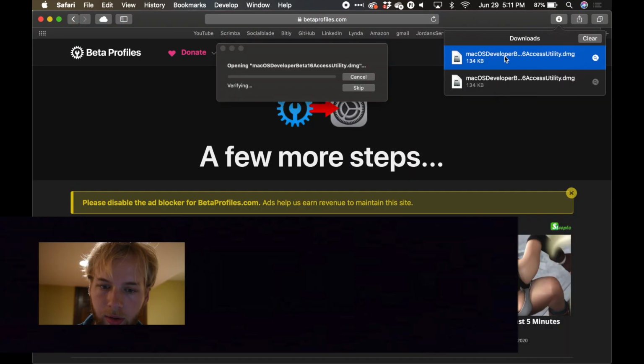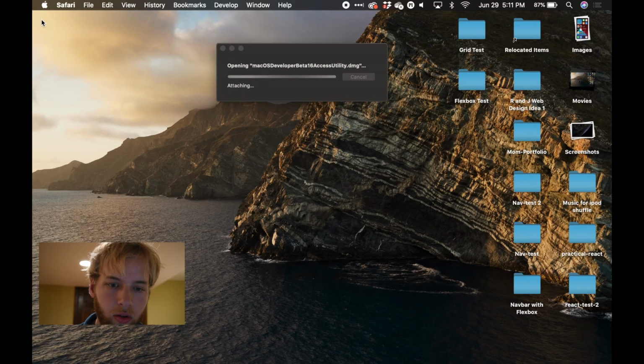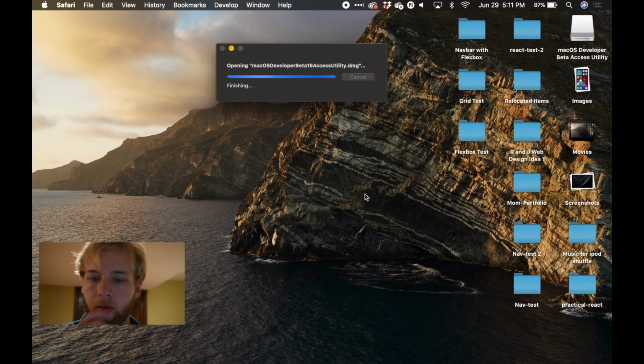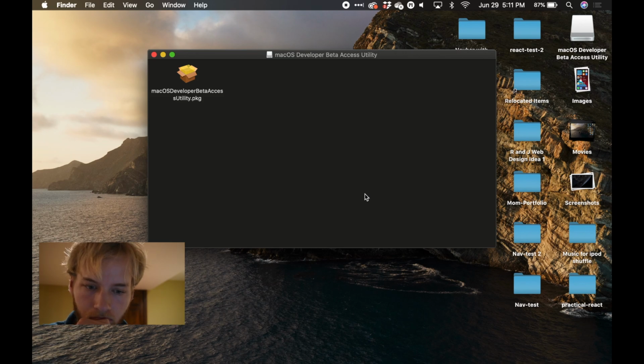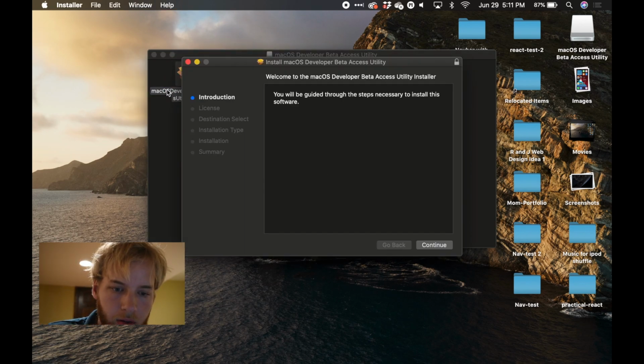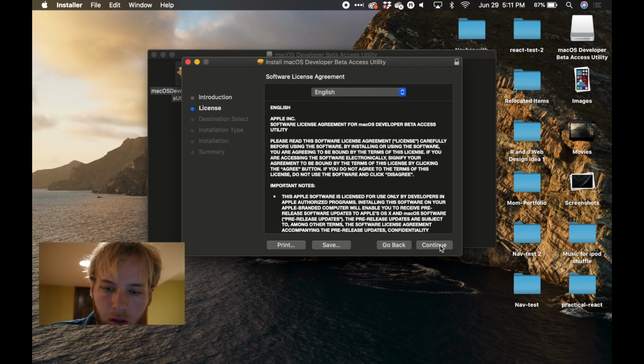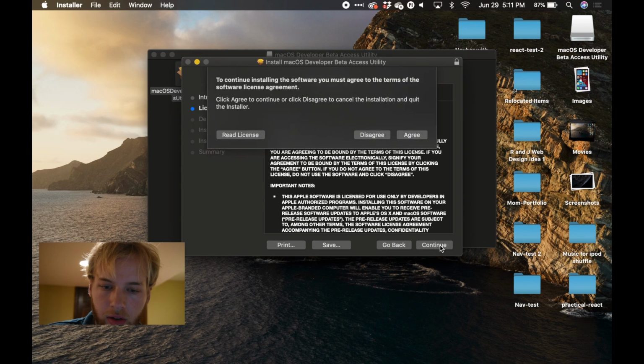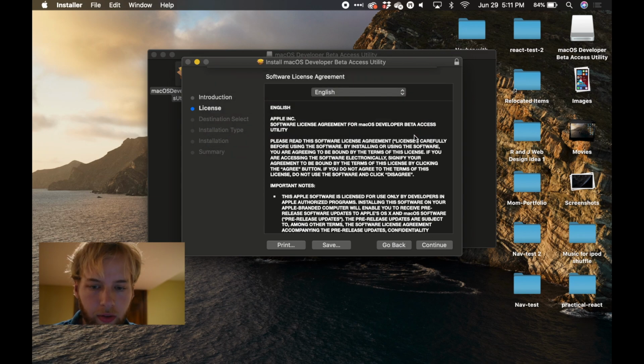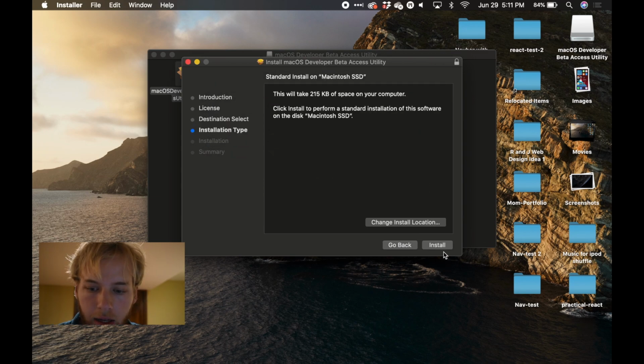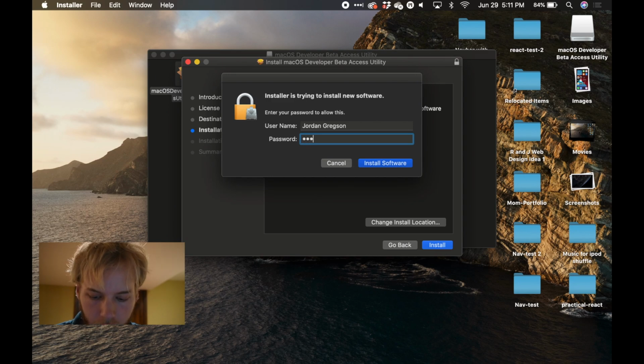You double tap, wait for the installer to open, and then double tap macOS Developer Beta Access Utility. And then continue. Hit continue a few times. Agree. You'll probably have to type in your password. Yeah, here install and then password.